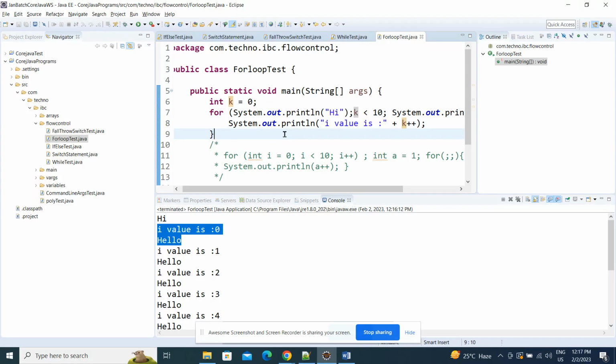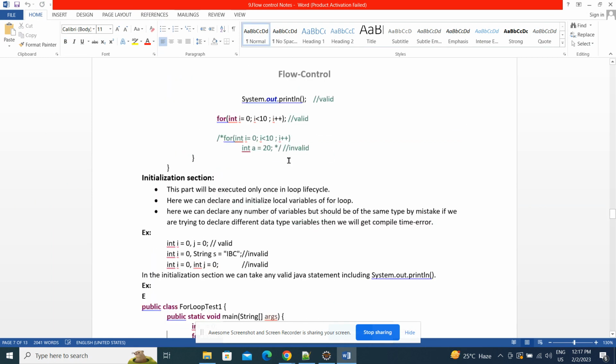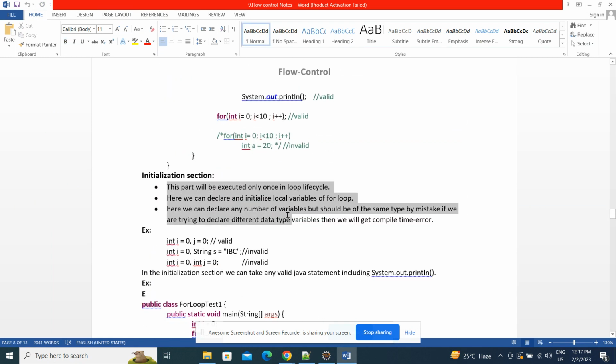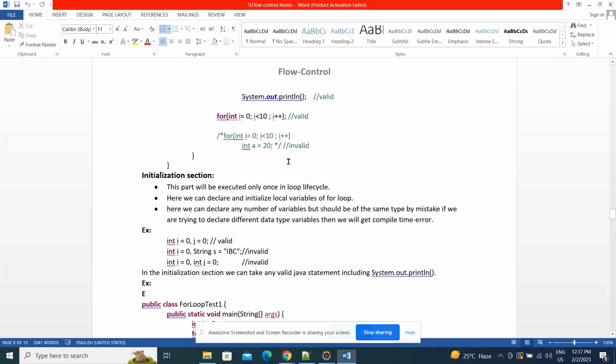That is the meaning of this one more scenario. Next, go to this one. I have explained initialization. It will execute only one time, and we can declare and initialize the loop variables for the loop. Any number of variables we can declare, that I have also explained, but all must be of the same type. Next, this is an example of a valid one, this is valid, this is invalid, and this is also invalid because we have given int two times. It will not accept that.